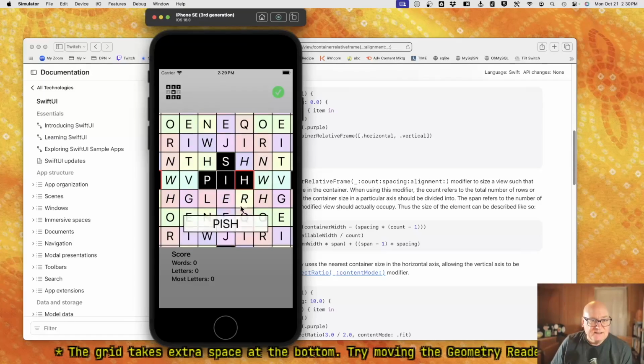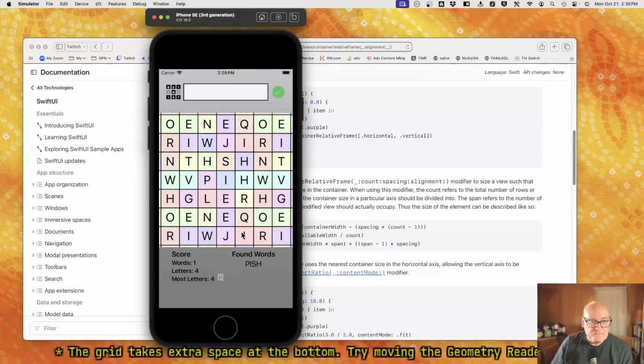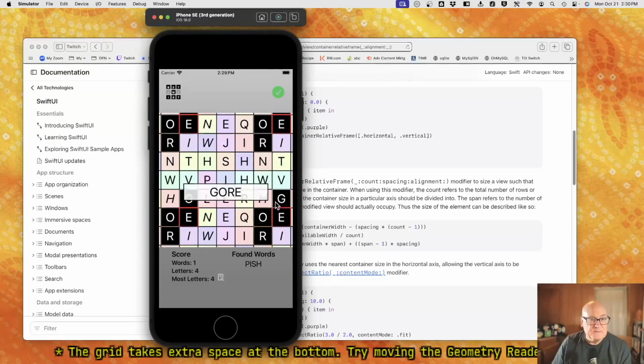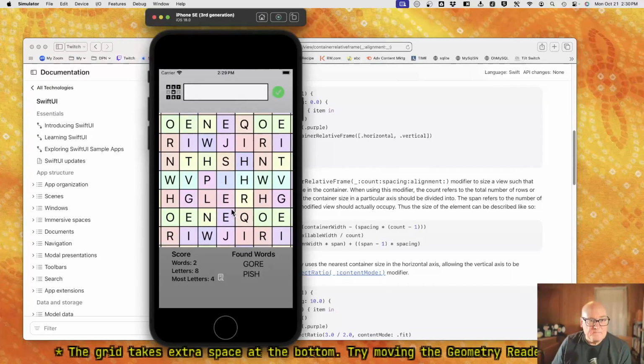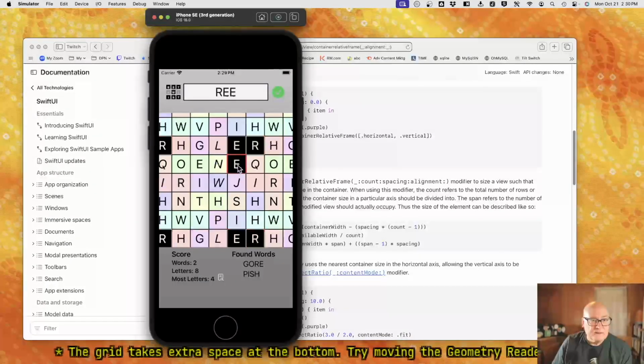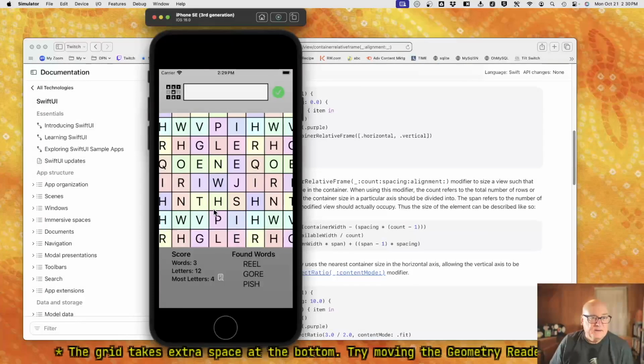PISH. Gore. No, just gore. Do I have real? I'm hoping this kicks the last one out. Yes. Okay.